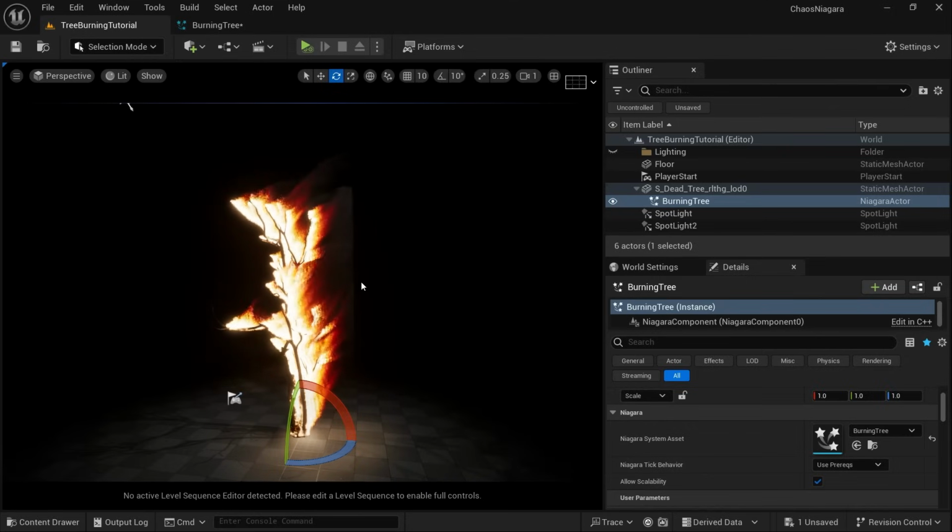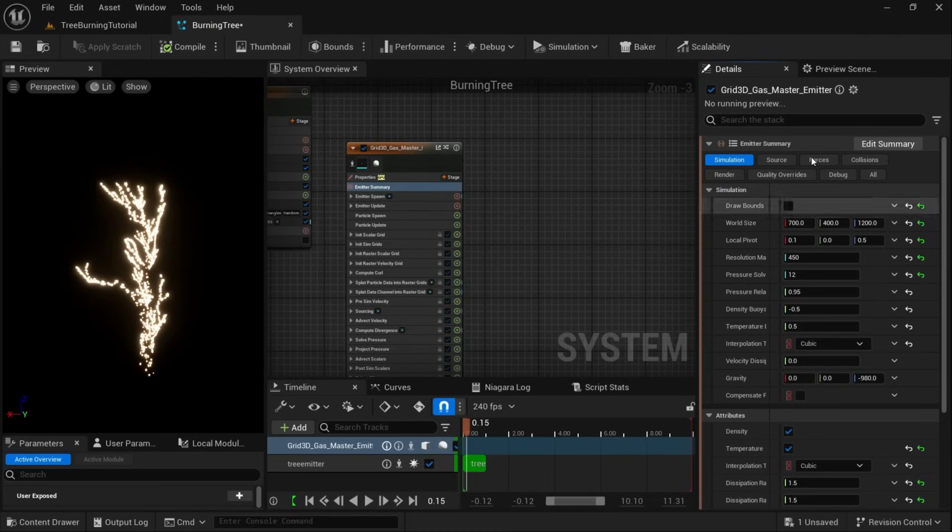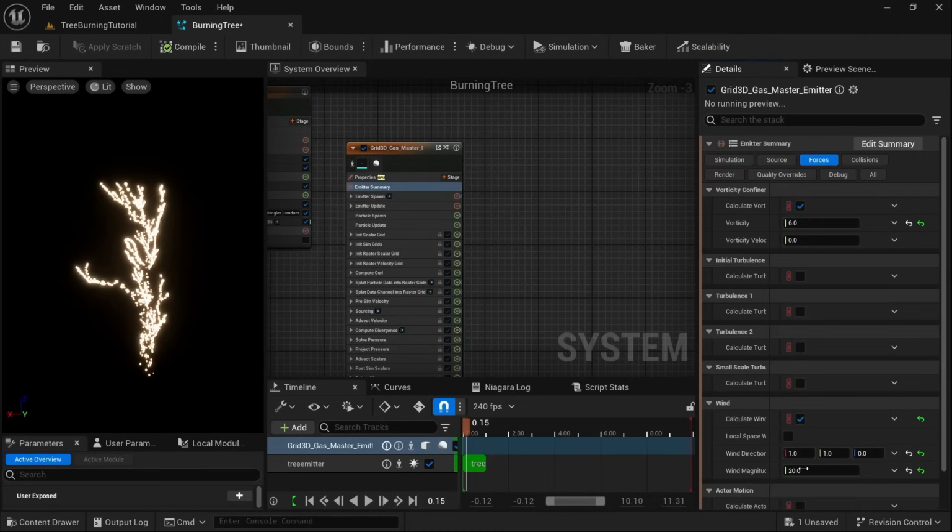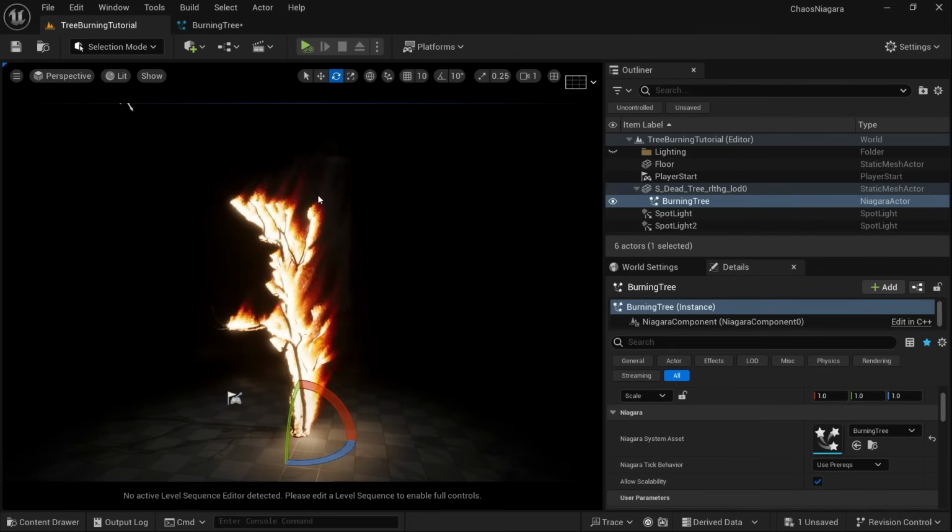Now you can see our boundary is still getting cut here, so we are going to reduce the wind speed. So let's just go to forces, and let's just reduce the wind speed to around 10. Now our wind is reduced. Now we need to cache out this sim to get some really high quality result.